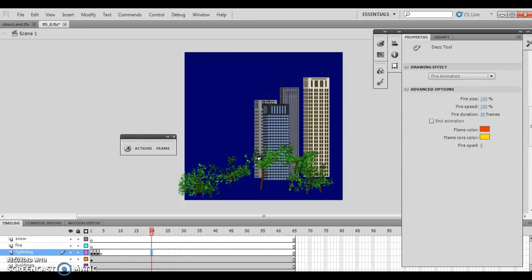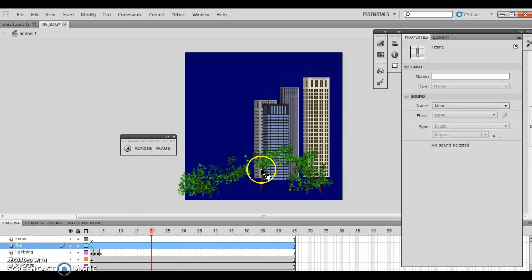So I'm going to choose, click the treetop on the far left of the stage, click frame 50 on the fire layer, then insert a blank keyframe. So, to the far left of the stage. All right, so we're going to do fire. And I want to click the treetop on the far left of the stage, click frame 50 on the fire layer, then insert a blank keyframe.